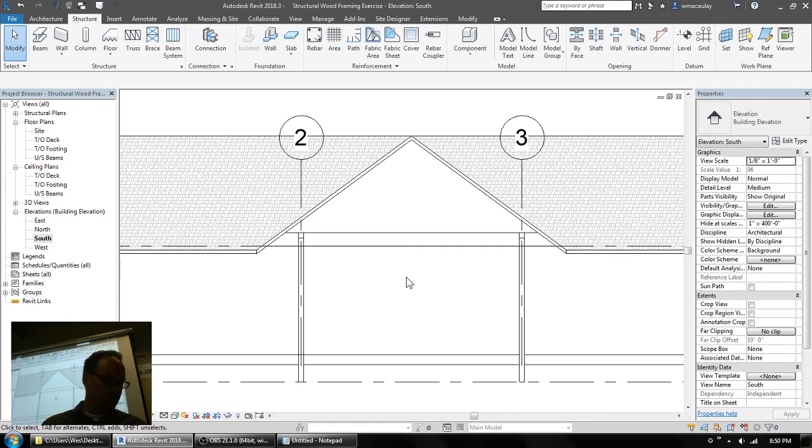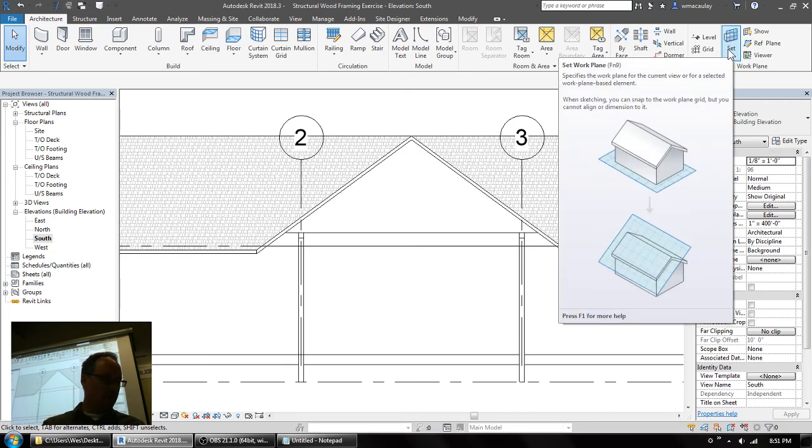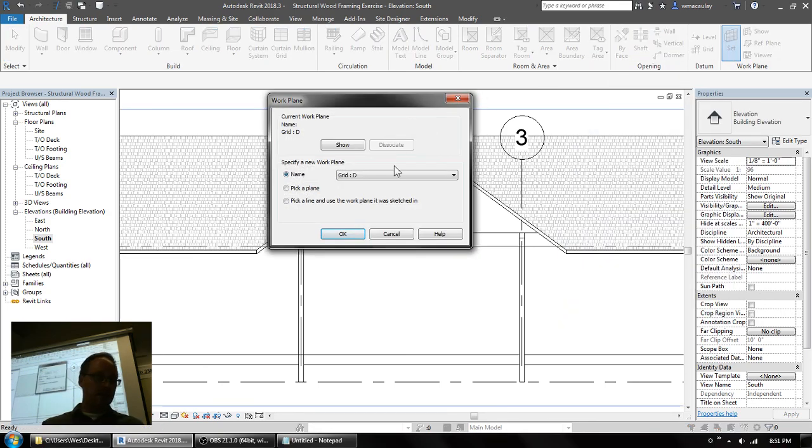Step 4, use architecture and then set. On the architecture tab, the set work plane tool is far over on the right hand side. So we're in the south elevation view. We've gone to the architecture tab. This is step 4 on page 8. Go to the set work plane tool, and in the dialog that appears, choose grid D. It's probably already done for you.